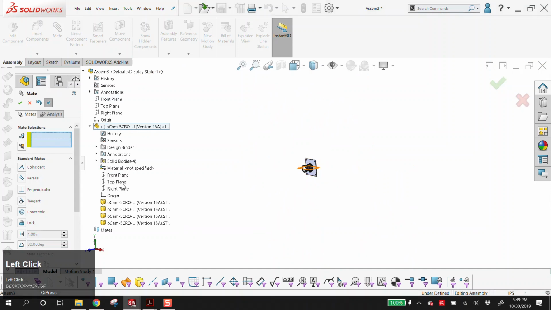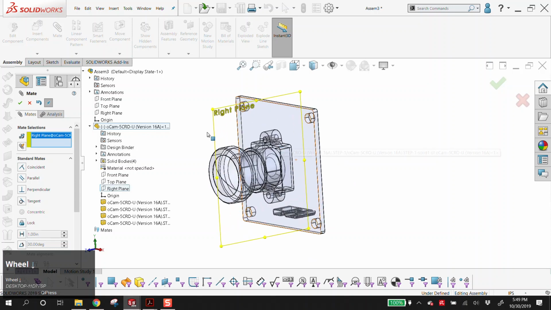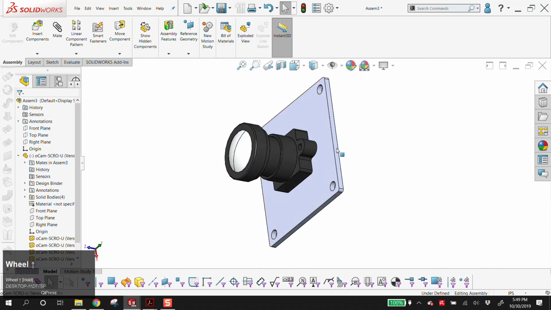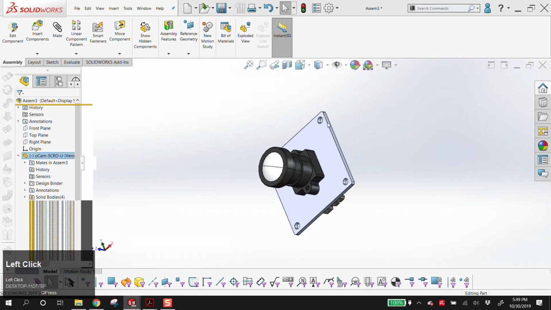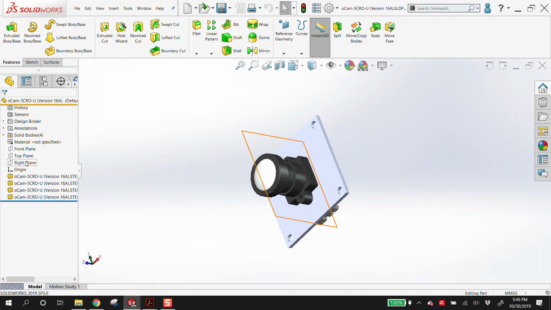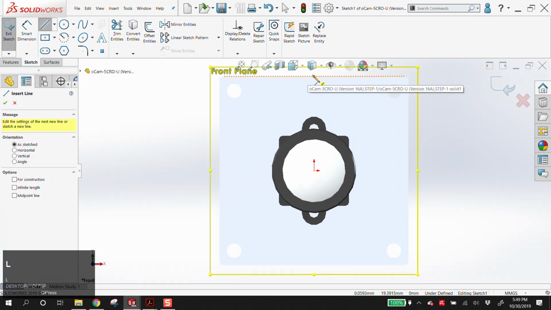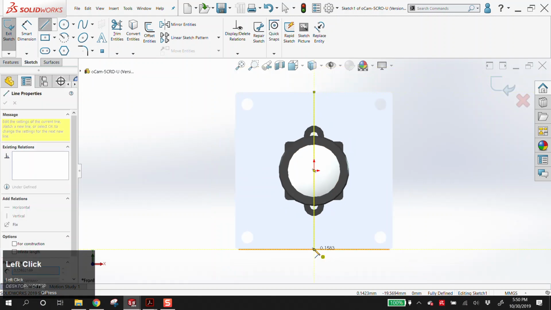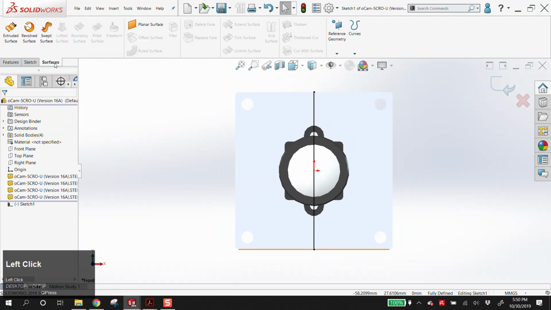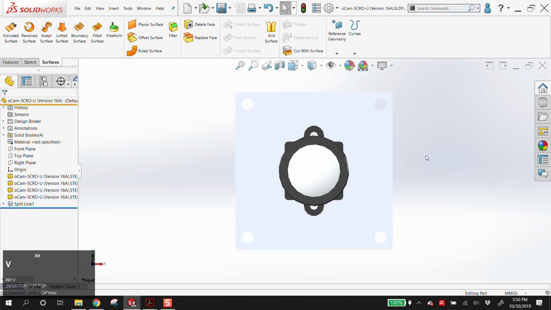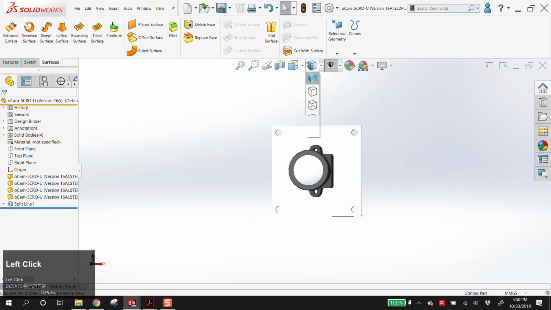But then we want also the right plane to be centered on the right plane. Sometimes if there's no good place to pick on your part, you have to open it up, and within here you can simply make a command. You can make a split line. So I can draw a sketch, I can anchor it to the midpoint. I can go to surfaces, curves, split line, put a split line on my PC board. Again, this is what you need to do if it doesn't align.